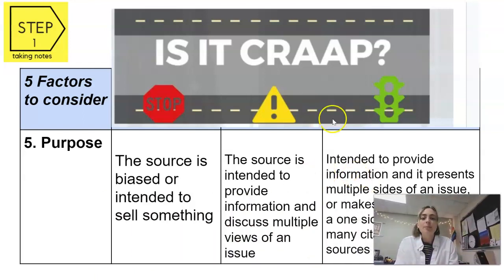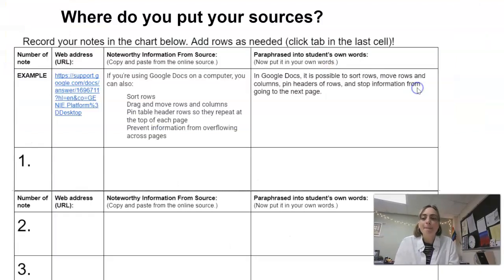So this is the CRAP test that you will go through if you choose to not use the Cooper databases. I really encourage you all to use the databases, though, to find some really good, trustworthy sources.